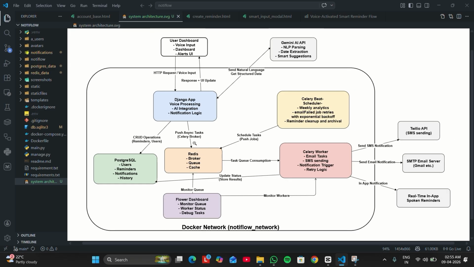A Celery worker is continuously listening to Redis, and whenever a new task arrives, the worker picks up the task and executes it. It includes things like sending email notifications, sending SMS, and triggering in-app alerts. This happens in the background, so the user doesn't have to wait, and the Celery worker communicates with external services. For SMS sending, it uses Twilio. For email notification, it uses an SMTP server like Gmail. This enables multi-channel communication with the user.